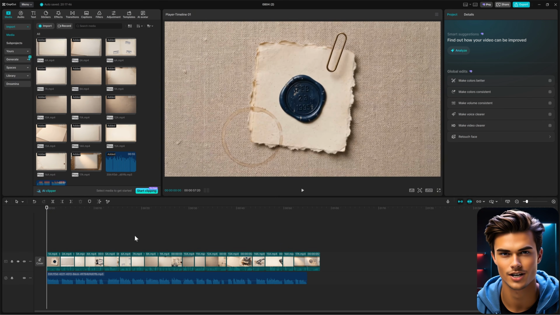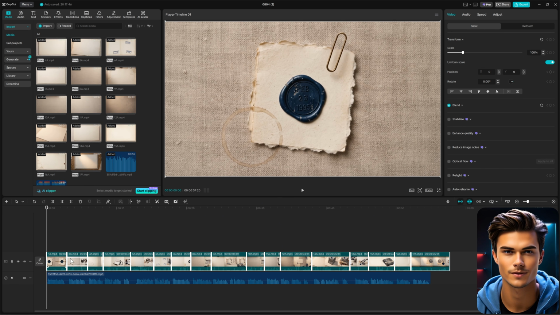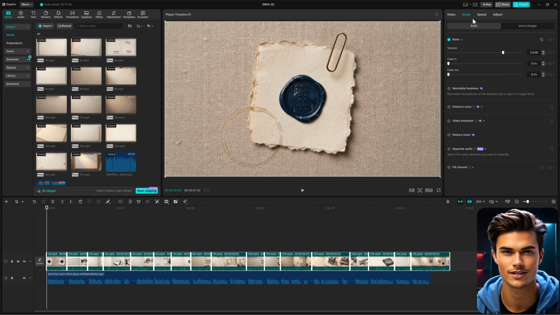So now that you have added all of your scenes, the next thing that you need to do is select all of the assets above the voiceover, then open the audio section on the right side and lower the volume of the scene audio to around -10 so that it doesn't overpower the voiceover.